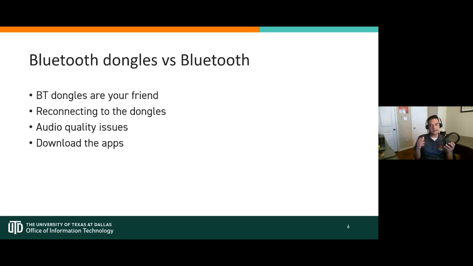Audio quality issues. If you connect just using regular Bluetooth from the headset, and if what I'm saying is Greek, don't worry about it. When we help you set this up, we'll walk you through it. But if you just connect the Bluetooth directly to the audio on your computer, I don't know why, but the sound quality is different than using the Bluetooth dongle. So if you understand nothing about what I just said, and I'm sorry if that's true, just remember to use the Bluetooth dongle and download the app. We're going to talk about the app in just a second. So next slide, please.